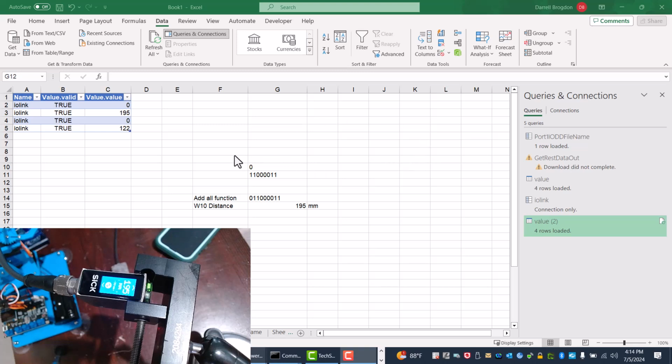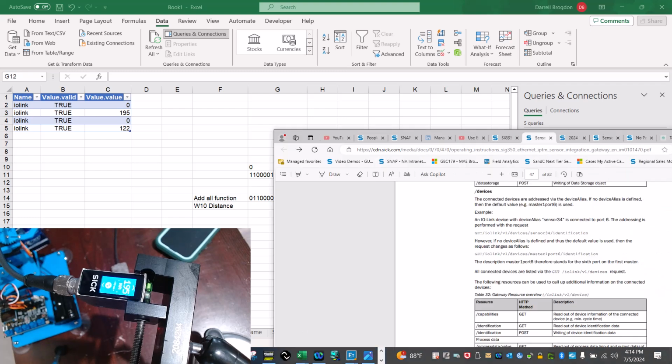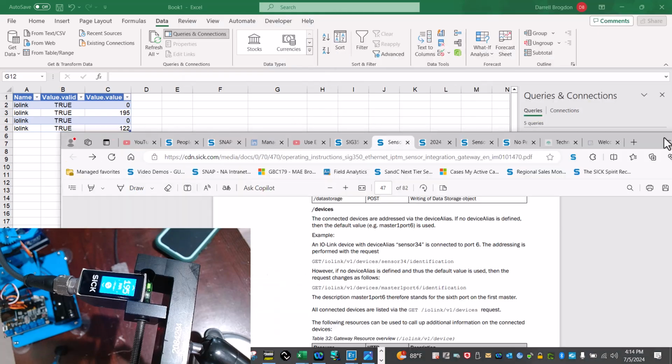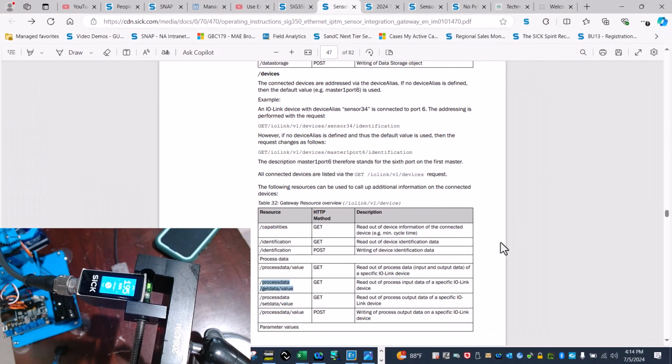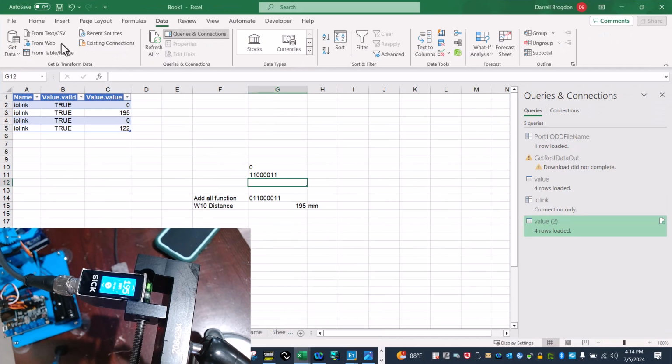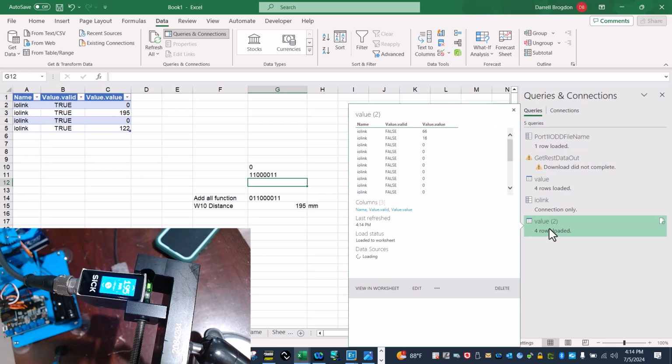Okay, so today I'm messing with REST API some. What I did is I came to the manual of the SIG 350, and what I did is I'm getting the process data, and I wanted to dump that into Excel. So what I did is I came to Excel, and I came to From Web.